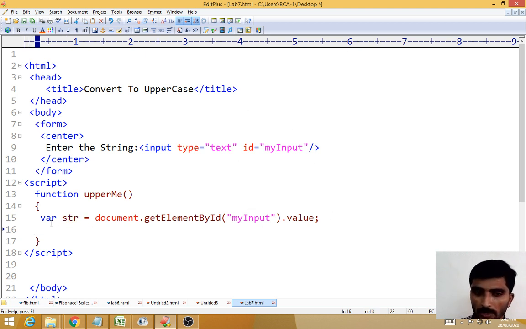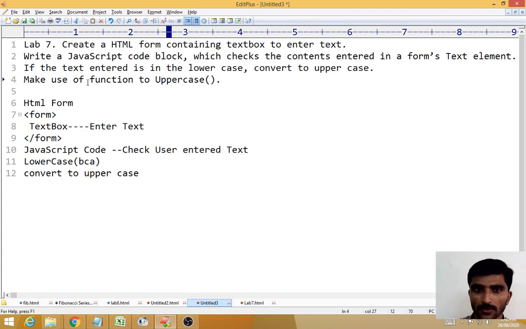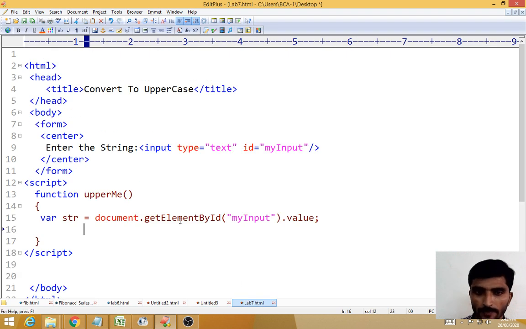Now I want to convert. So what is the convert method? That is toUpperCase. Okay, see here, you just have to use the function toUpperCase. toUpperCase is one method that converts lower to upper. So after that, which value you are converting, the str value, then dot. Now you are converting str.